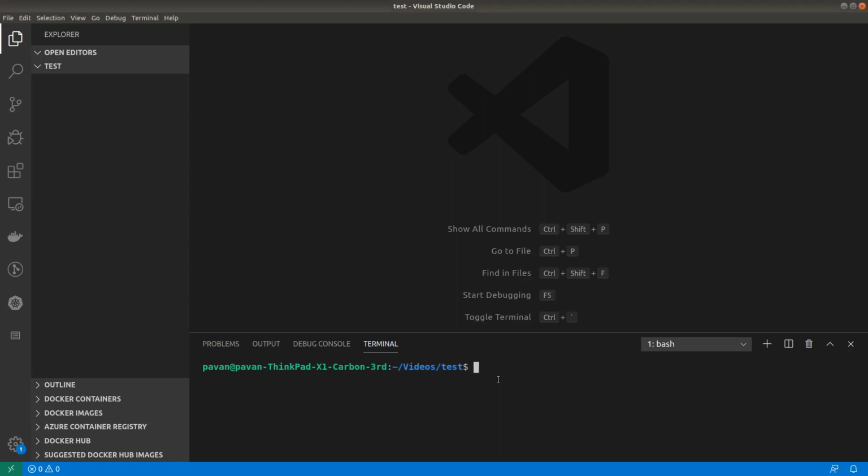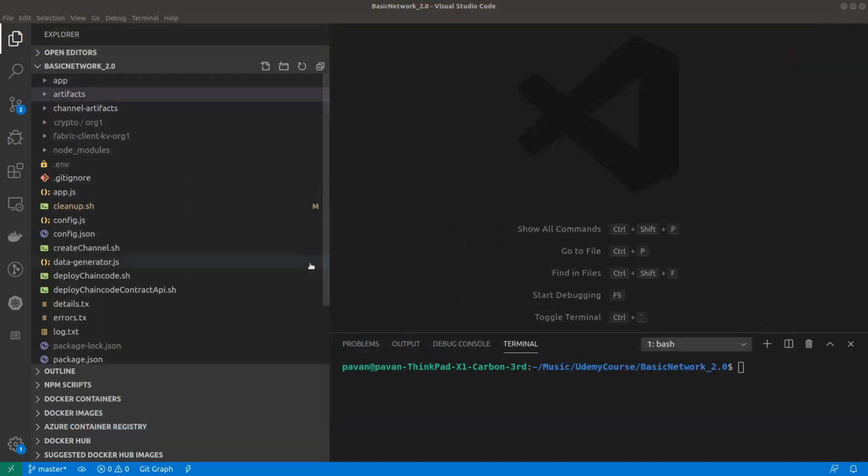I have opened one folder here on Visual Studio. Just clone that repo: git clone, and paste that URL. Hit enter, and you will be able to clone the whole repo. I have already cloned that repo, so there is no need to do it again. Yeah, this is the folder structure.